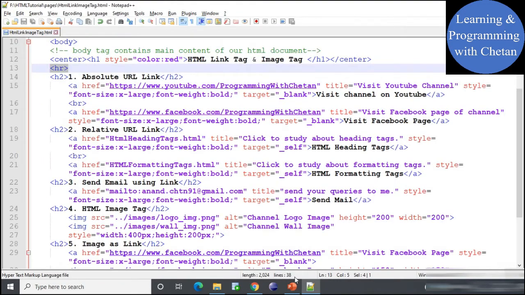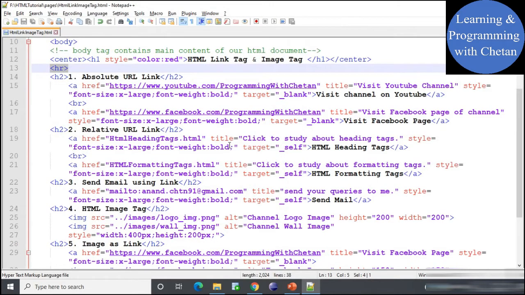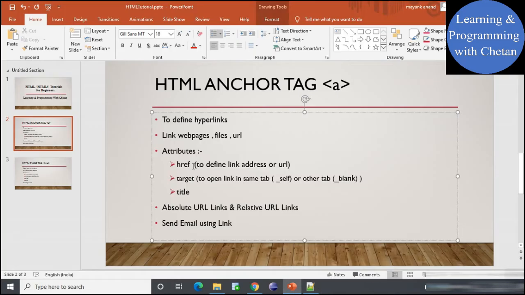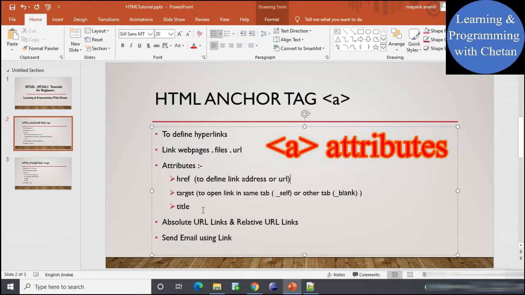Now let us first discuss the attributes of the anchor tag, and then we will see its practical implementation in our HTML document. The first important attribute which we use for our anchor tag is href, and by using this href attribute we provide the URL or address for our link. The target attribute and title attribute are optional in our anchor tag. When we have to open our link in some other tab, then we use the target attribute, and we use the title attribute to provide additional information about our link.